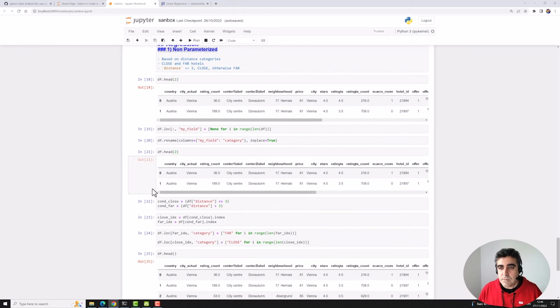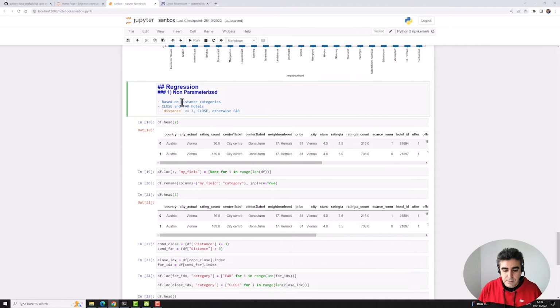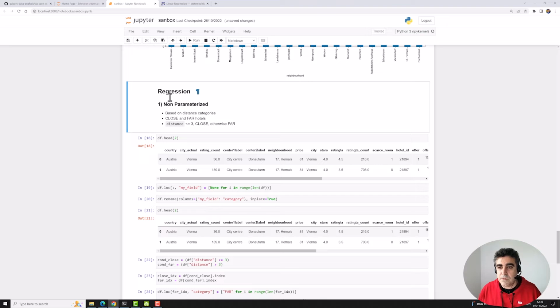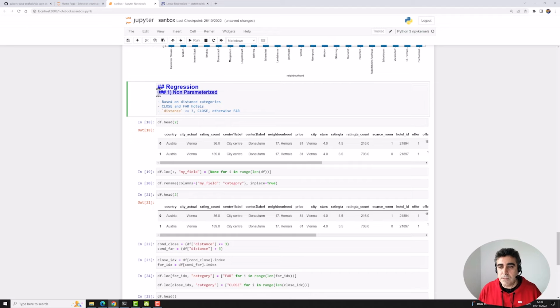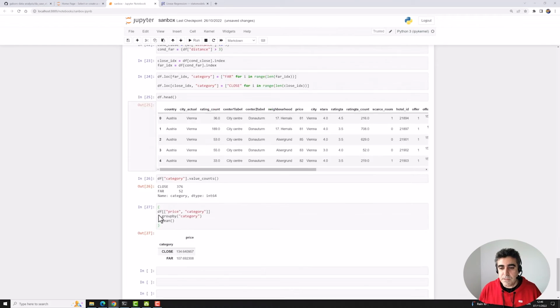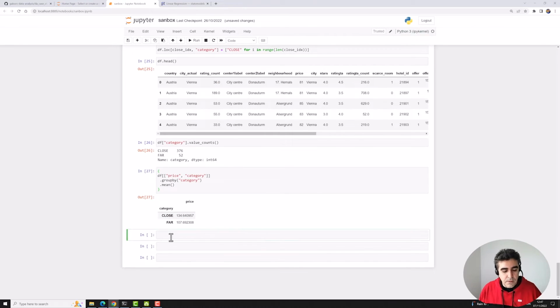Anyway, let's check what we have here. So yeah, we had this one, the non-parameterized regression. We were checking the close and far away hotels. Let me copy this here as a markdown. This is now code. Let me change it to markdown and change the name to linear regression.